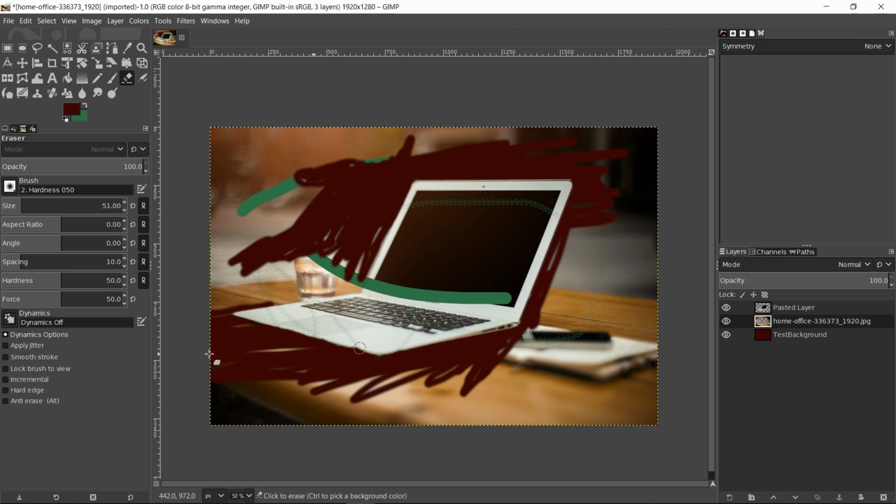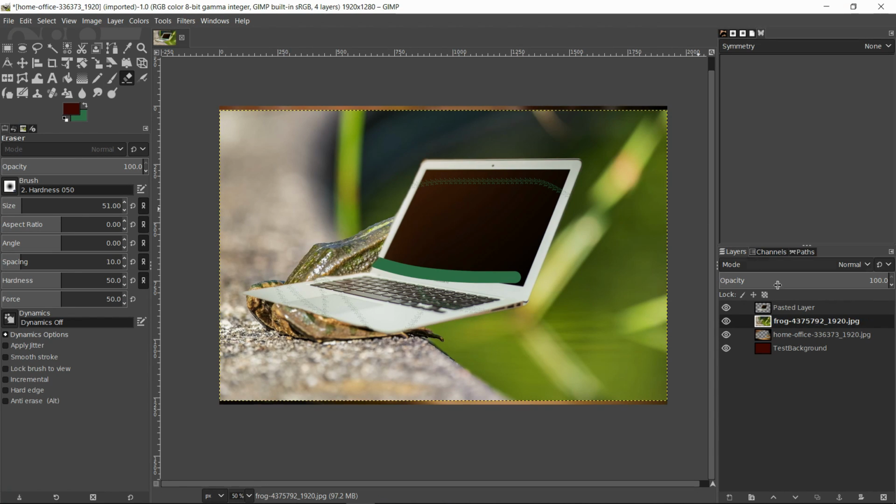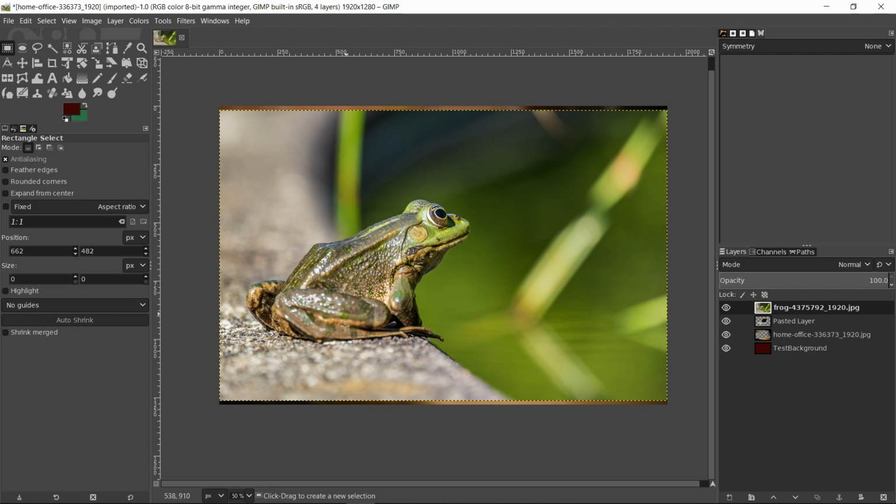No matter how much I draw, no matter how reckless I am here, whatever's on that separate layer is going to remain intact. Also, it's really powerful if you want to combine images. So you might take an object from one image and you want to put it onto a separate image. So for instance, I'll drop in this image that happens to have a frog. Let's take the layer and move it up to the top, so it is the top layer. Let's try to take this frog and put it on the table from the original image.